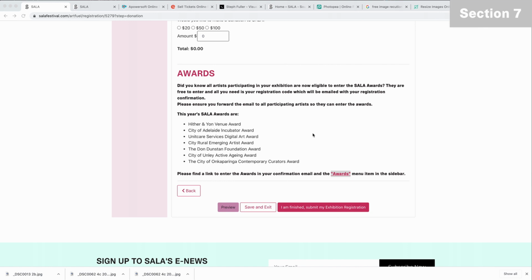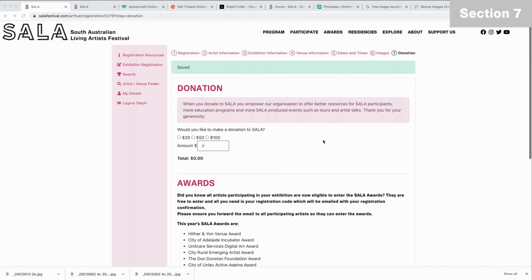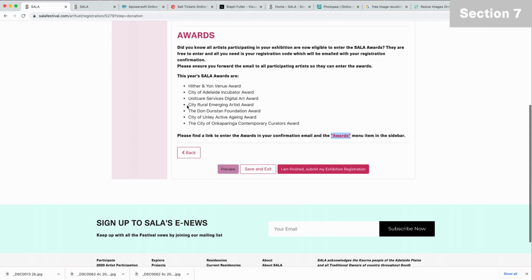And once you have submitted your registration, you will be able to enter those for free. These are just for participating SALA Festival artists. So it's definitely worth having a bit of a look at the different criteria, and it's quite easy to enter. It's done in the same portal, through this awards bit over here. So once we've done here, that's something I recommend you do.